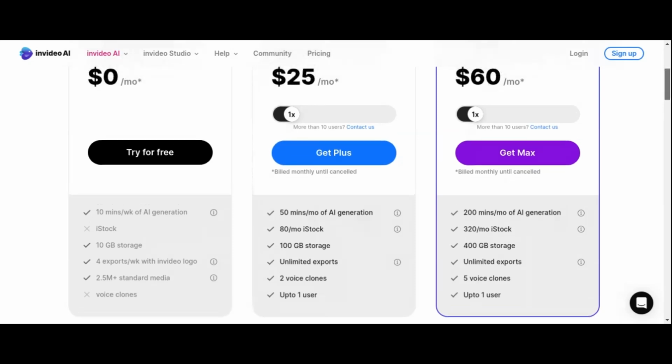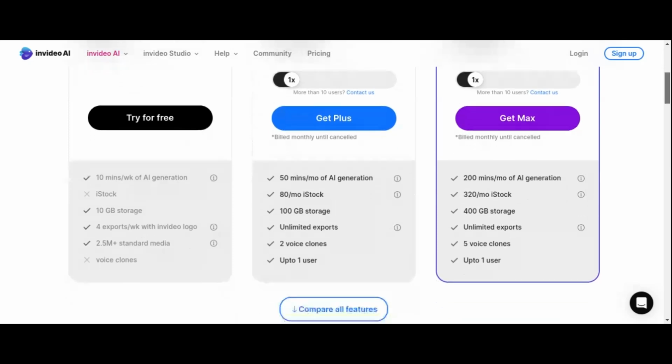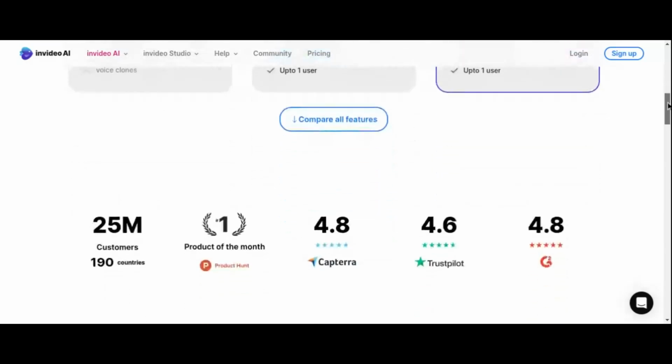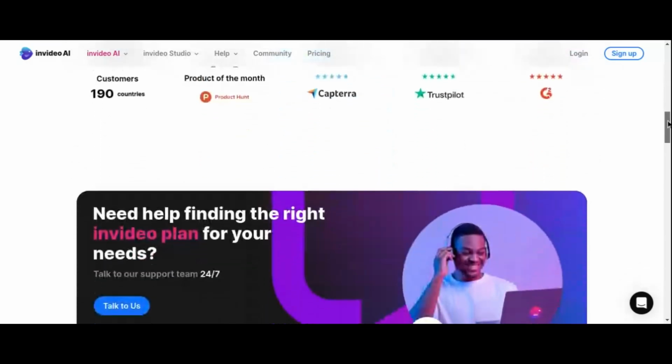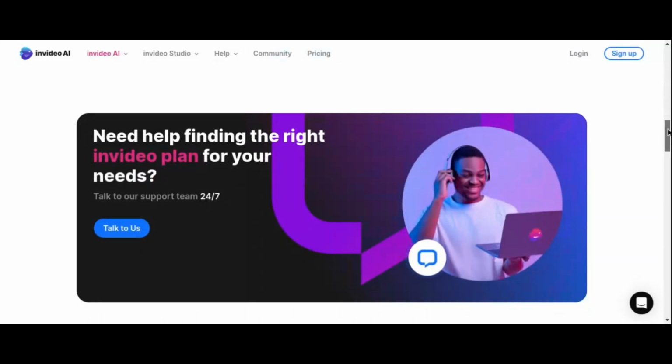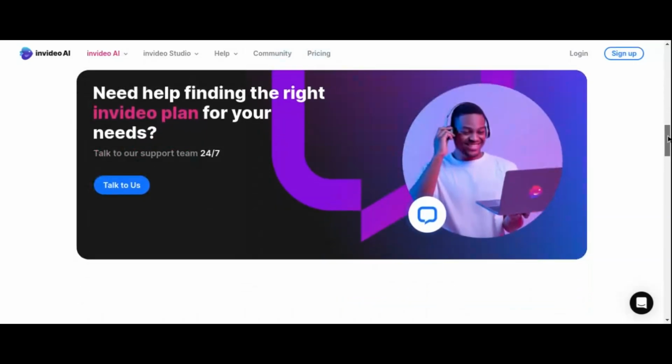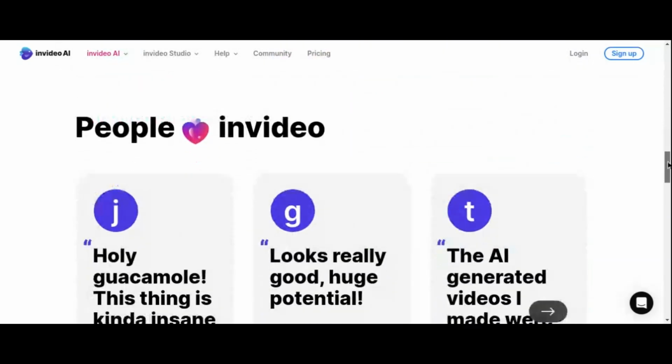Moving to the Plus plan, priced at $25 per month, users benefit from extended AI video generation time, up to 50 minutes per month, and increased access to royalty-free media, starting from 80 assets per month. This plan offers substantial storage starting from 100 gigabytes and allows unlimited video exports, with scalability options available at additional costs. For more demanding video production needs, the Max plan begins at $60 per month.